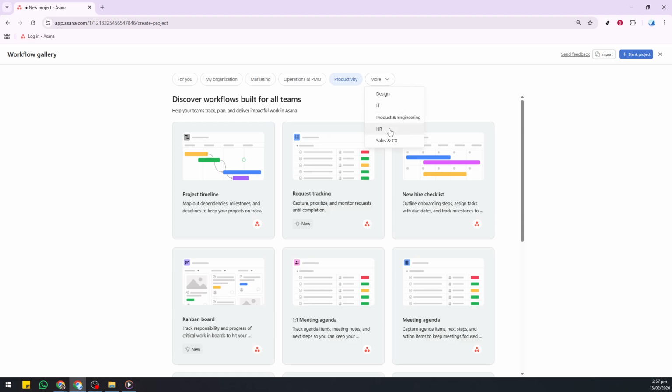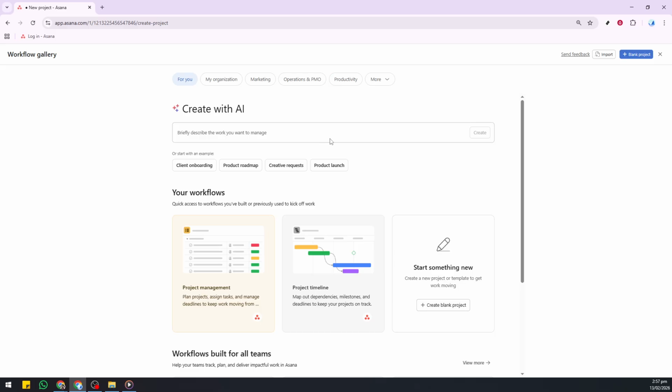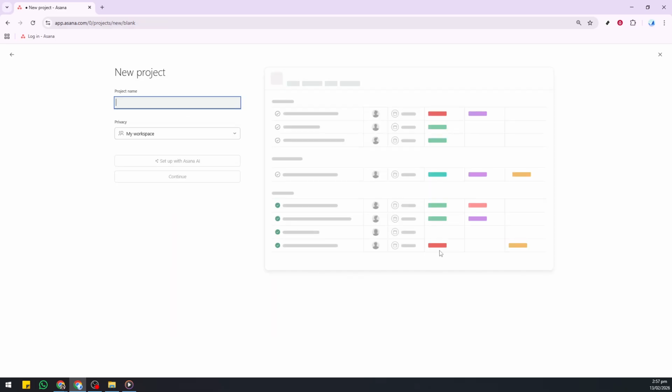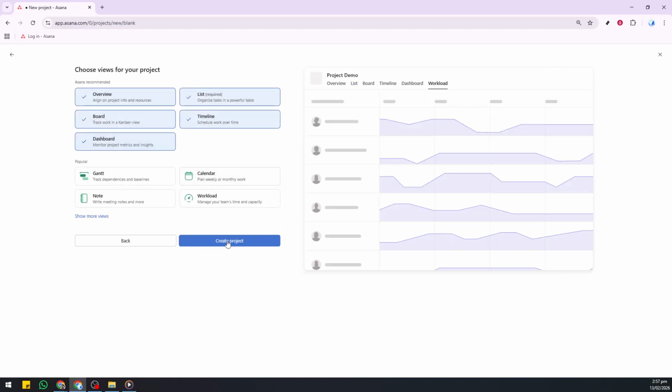When you're done browsing, return to For You to get personalized recommendations. For this walkthrough, choose Create Blank Project so we can build from scratch. Type a clear, descriptive project name, something your team will instantly recognize, then continue. When you're ready, select Create Project to open it.